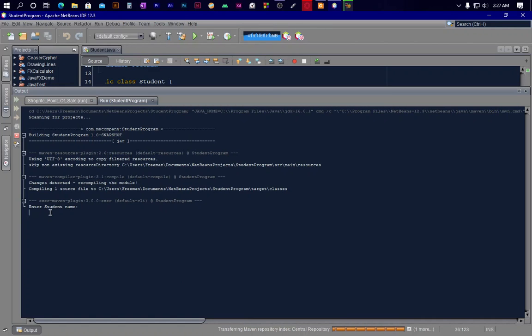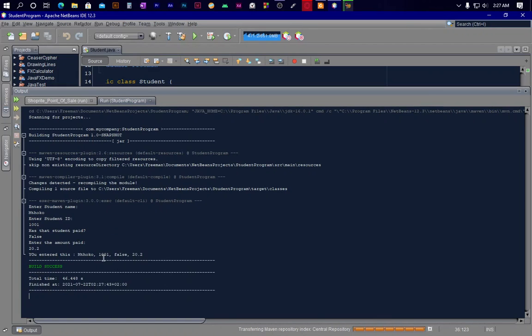Enter student name. As you can see here, I'm just going to enter Togo and then enter student ID 1001. Enter has that student paid, let me say false. It takes false or true. Enter the amount paid. I am just going to say 20.2, and then here is the information that I entered. You entered this, as you can see. Togo was the name, the ID here, and then the student has it paid, and then the amount paid is 20 Rand, 2 cents.